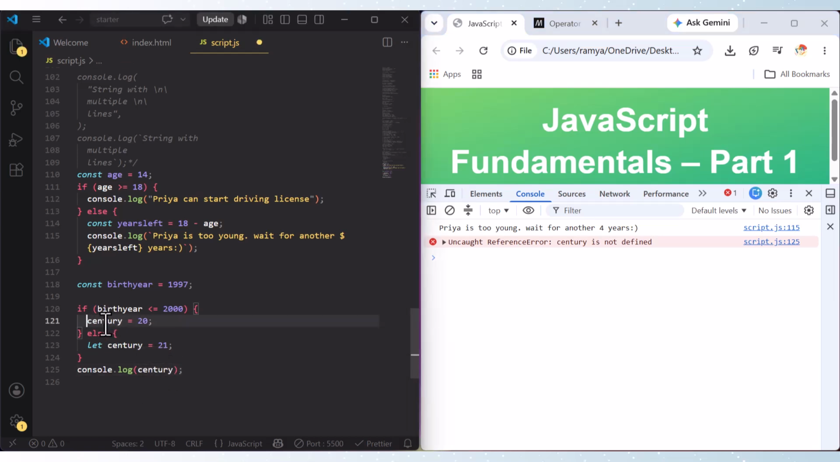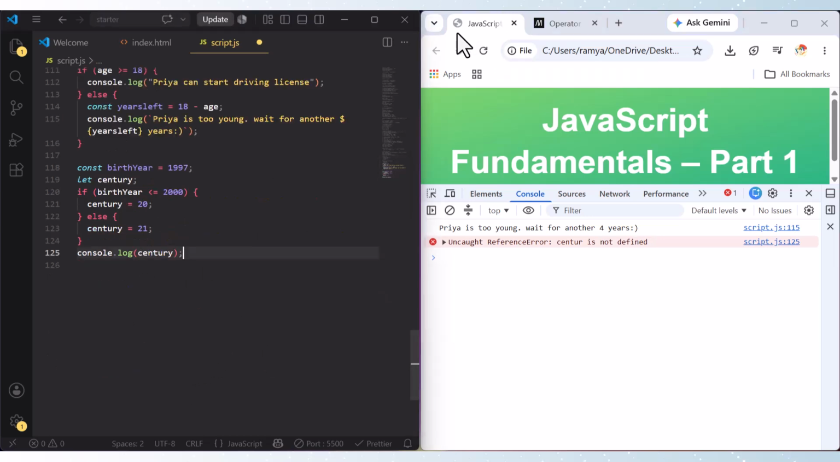So we have to write like this. Here we need to write let century outside, and then reload the page. Okay, we got this 20. He belongs to the 20th century. Okay, now I'm placing 2000 here.